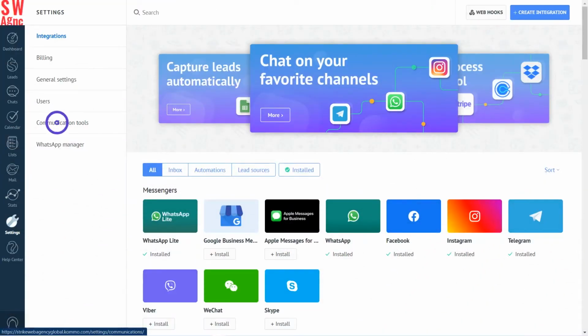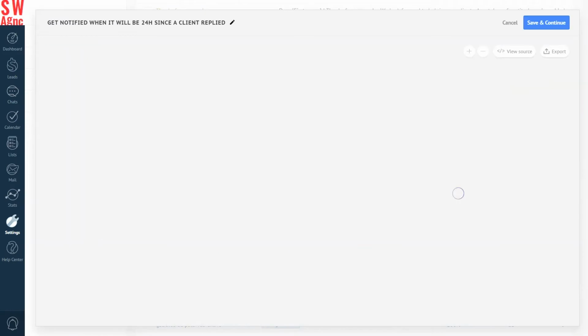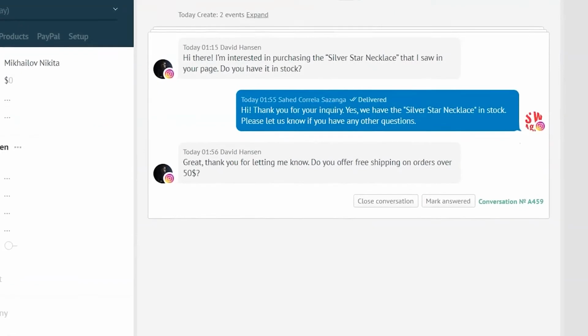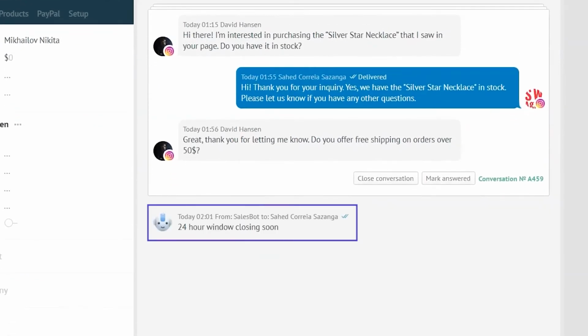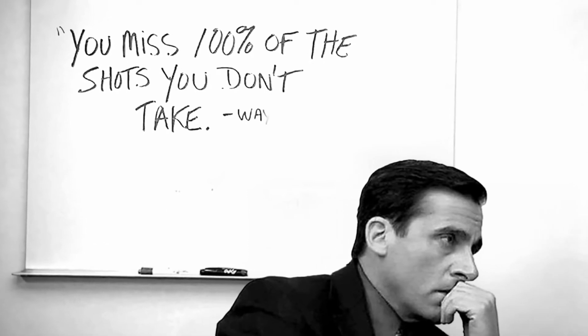But thanks to the chatbot template in your Kommo account, you can select your lead source and get notified by the system when the 24-hour window is about to close, so you can shoot your shot before it's too late. And as someone great once said, you miss 100% of the shots that you don't take.